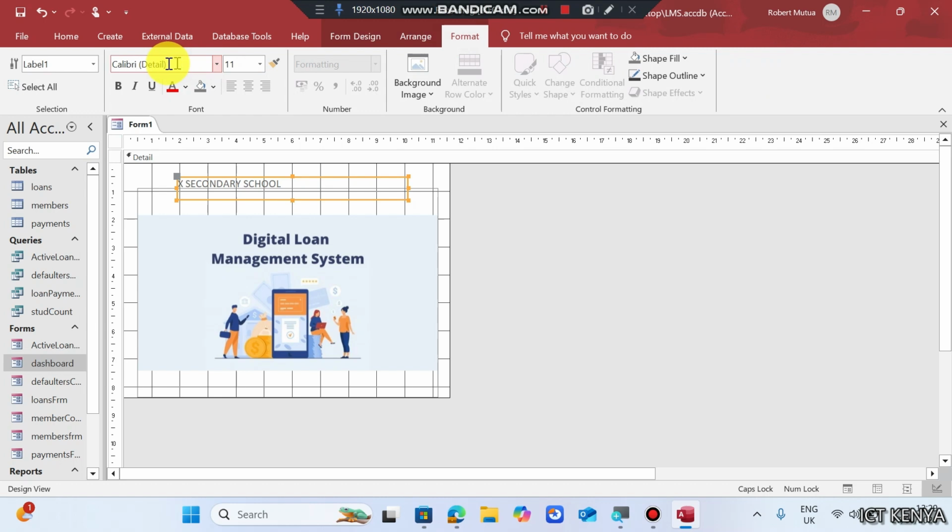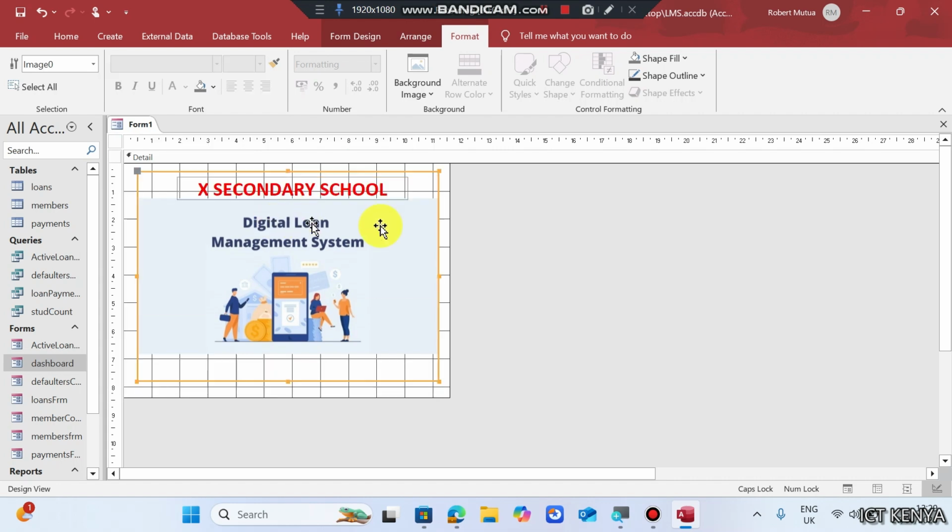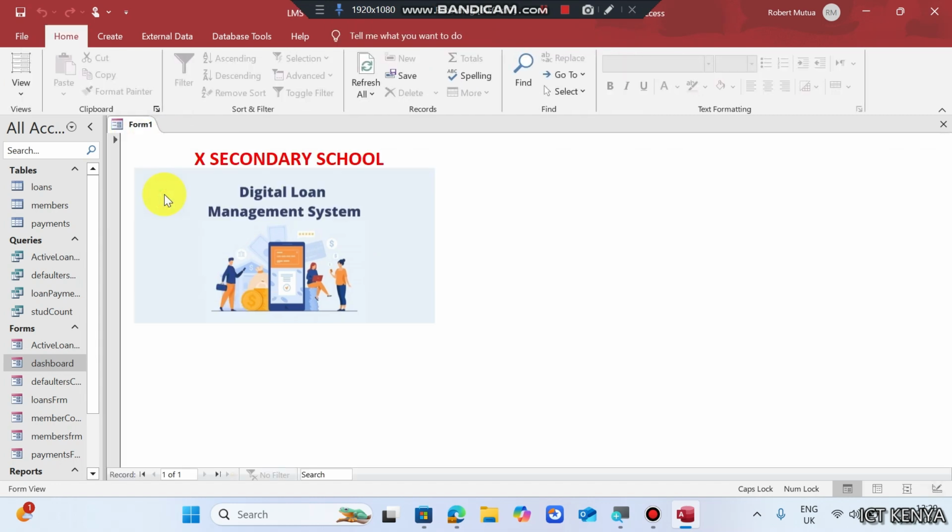Then add some formatting here: bold, center line, and then increase the font size to 20. You can take it like this. So in form view, this is how it will look like. I need to add more features.